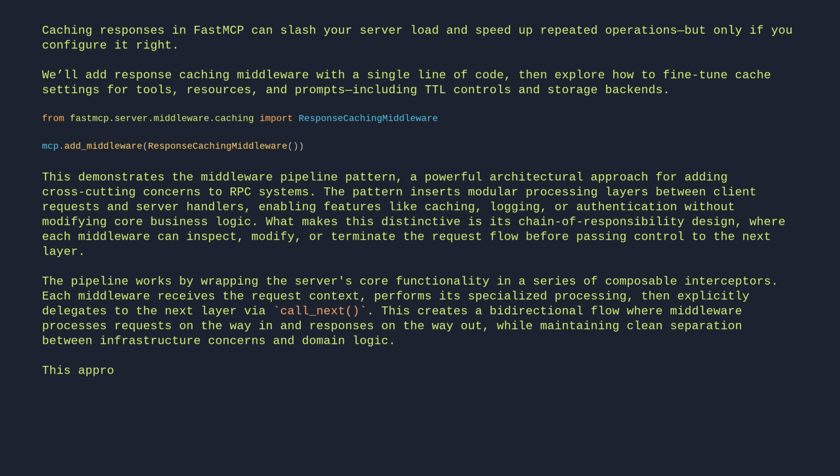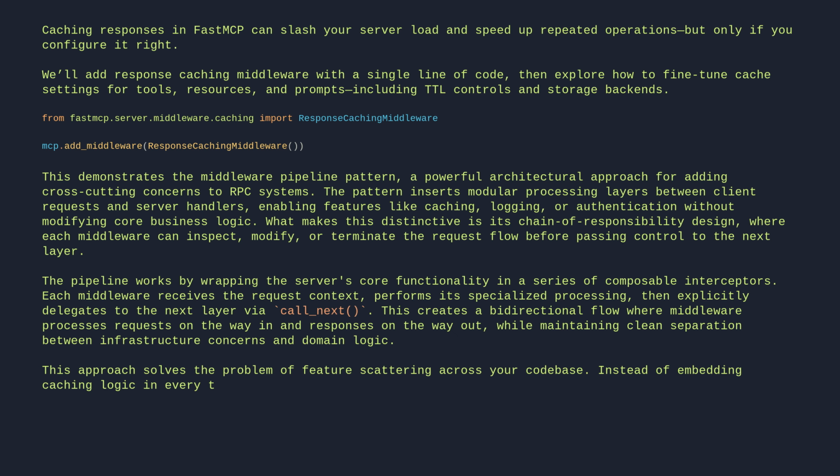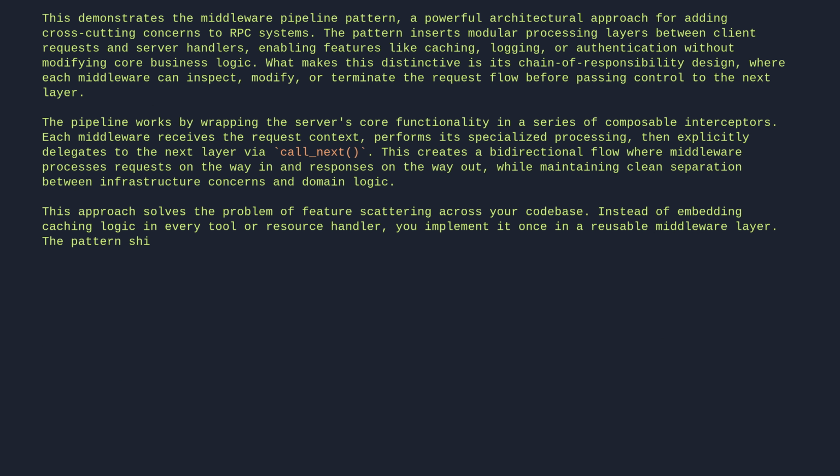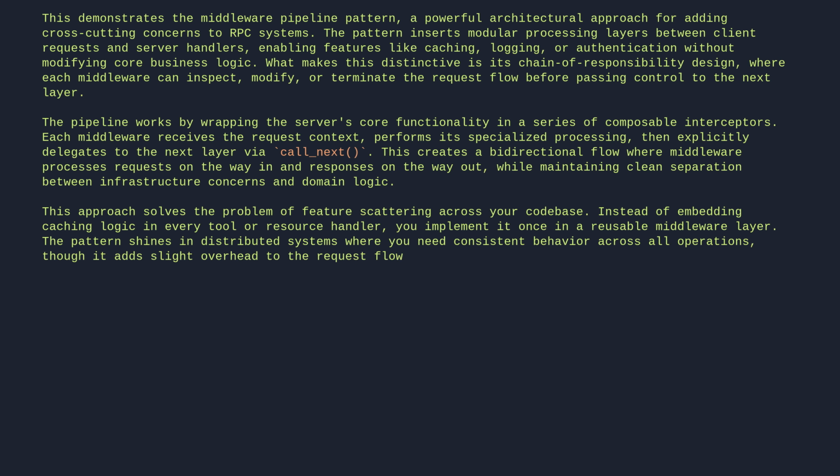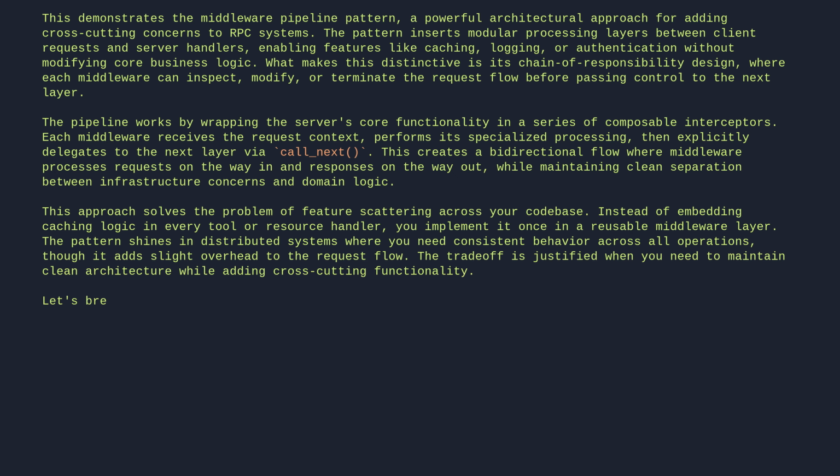This approach solves the problem of feature scattering across your codebase. Instead of embedding caching logic in every tool or resource handler, you implement it once in a reusable middleware layer. The pattern shines in distributed systems where you need consistent behavior across all operations, though it adds slight overhead to the request flow. The trade-off is justified when you need to maintain clean architecture while adding cross-cutting functionality. Let's break it down line by line.